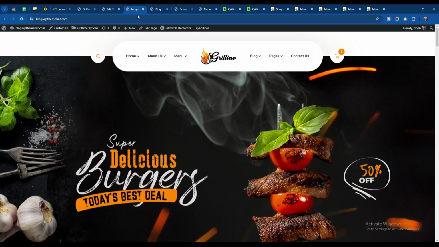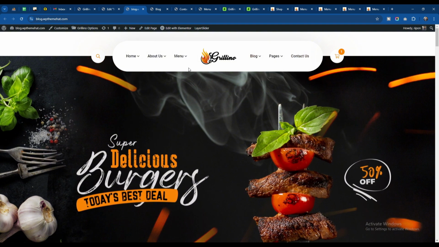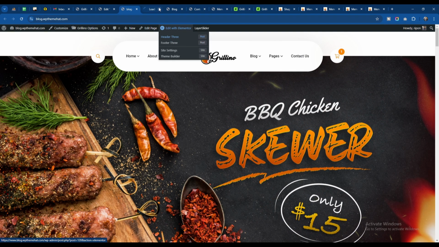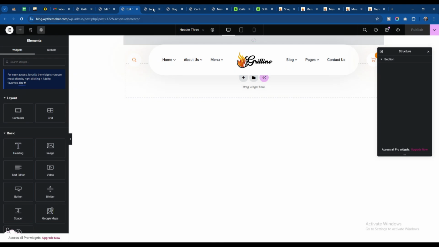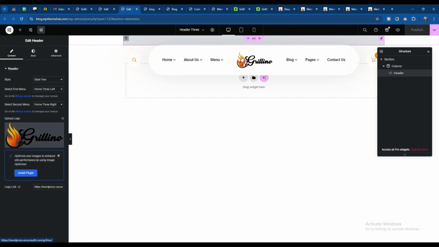Now if I go here to the home page, you have seen that this header content has not been changed at that time. So what we need to do is hover on here and click on the header 3 button again. If I make those changes here, those changes will be applied for the home one. If I click on here, then you will see the header style is already set as 1. You can select the first menu, you can select the second side menu.